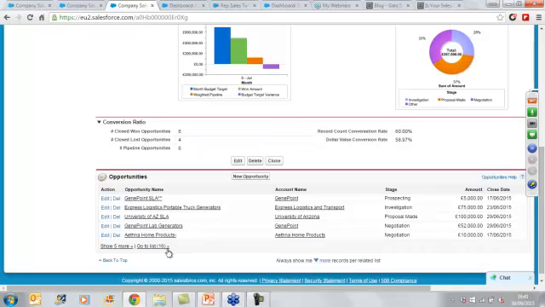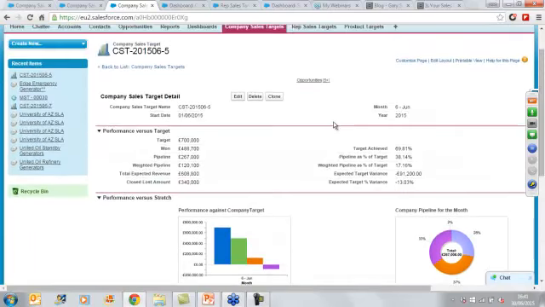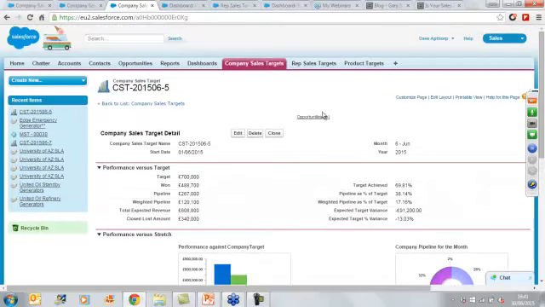So that 16 is the same as my opportunities there, and I can calculate the record count and the conversion rate by the number, and the conversion rate by dollar or pound note or whatever currency you happen to be using. So that's the figure that's the company target for June.